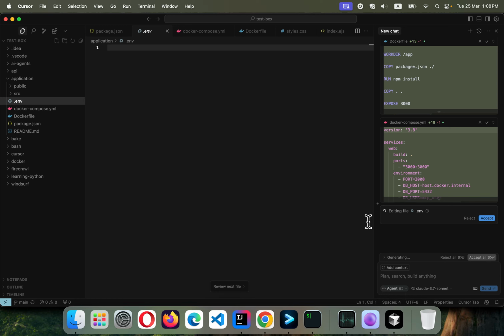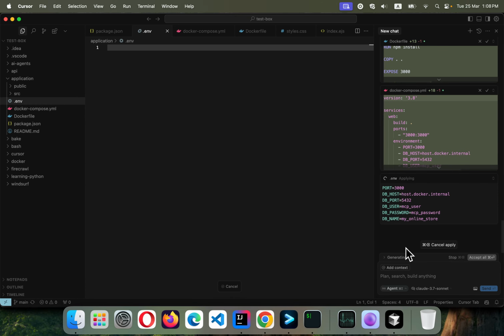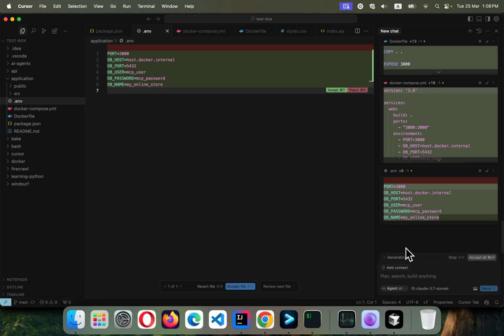Might be later I will cover the other IDE as well. So let it create. It is editing the .env file, which we just opened, and it is going to put all the information regarding that connection string we have provided. But let's see, it is doing the stuff itself. So okay, accept it. We need to accept this.